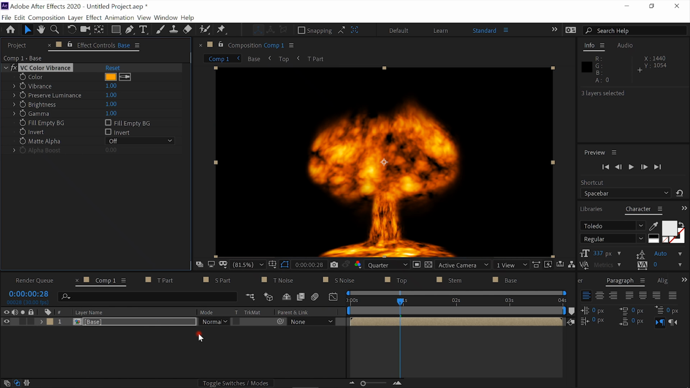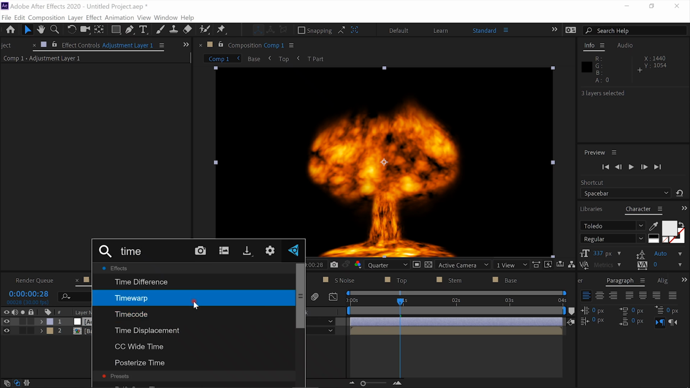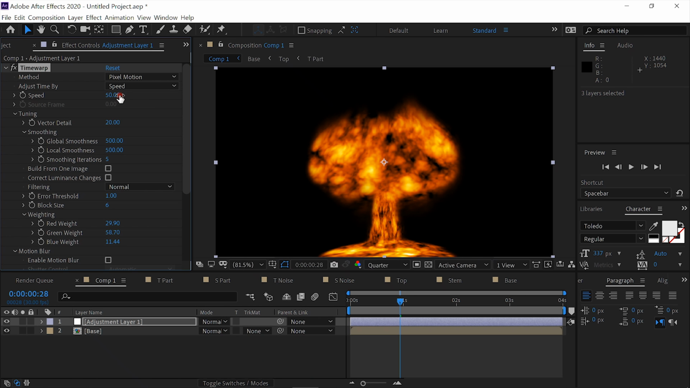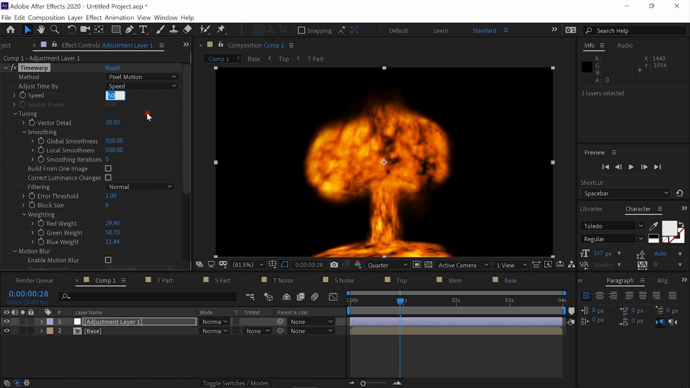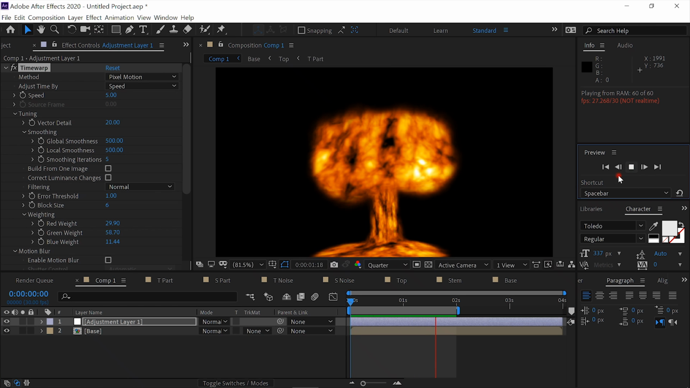Then we'll add an adjustment layer. And we'll add the effect Time Warp. And we'll change the speed from 50 to 5. Now let's see what we've got. All right, that looks pretty good.